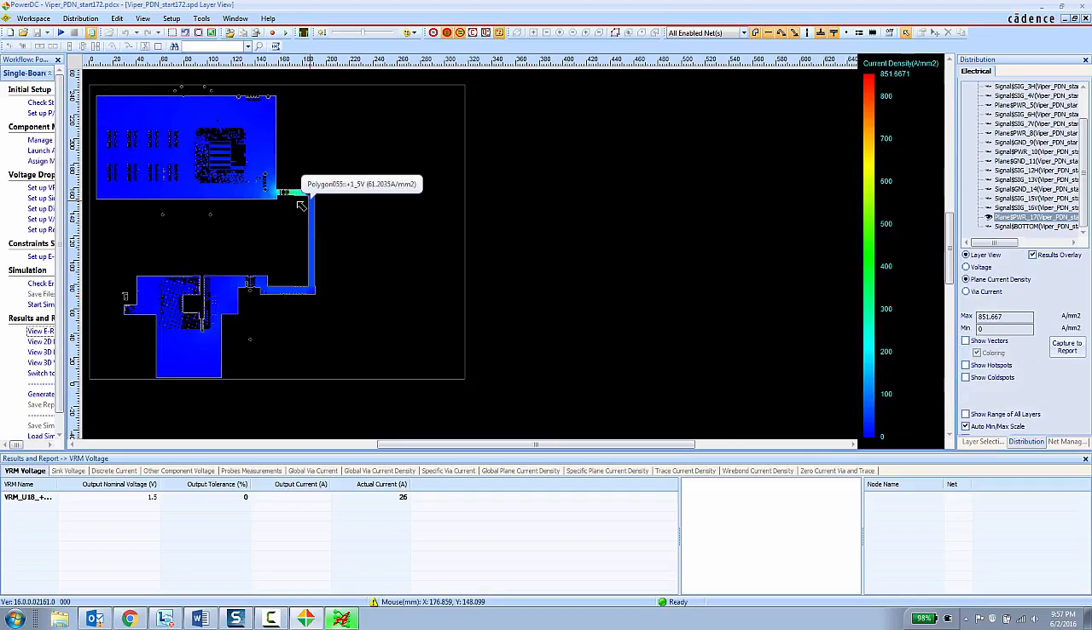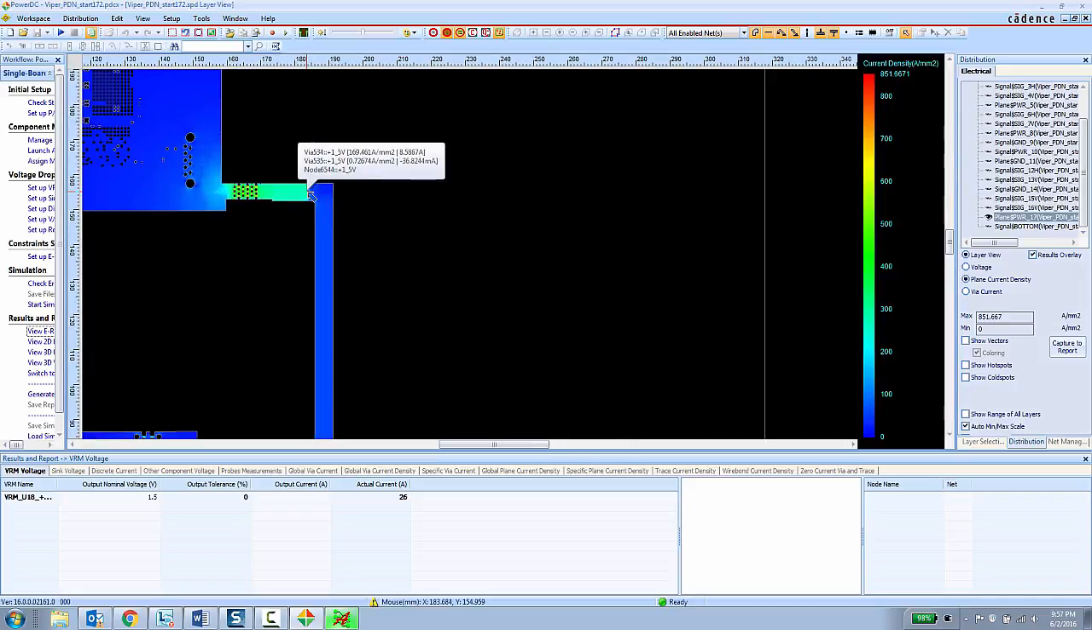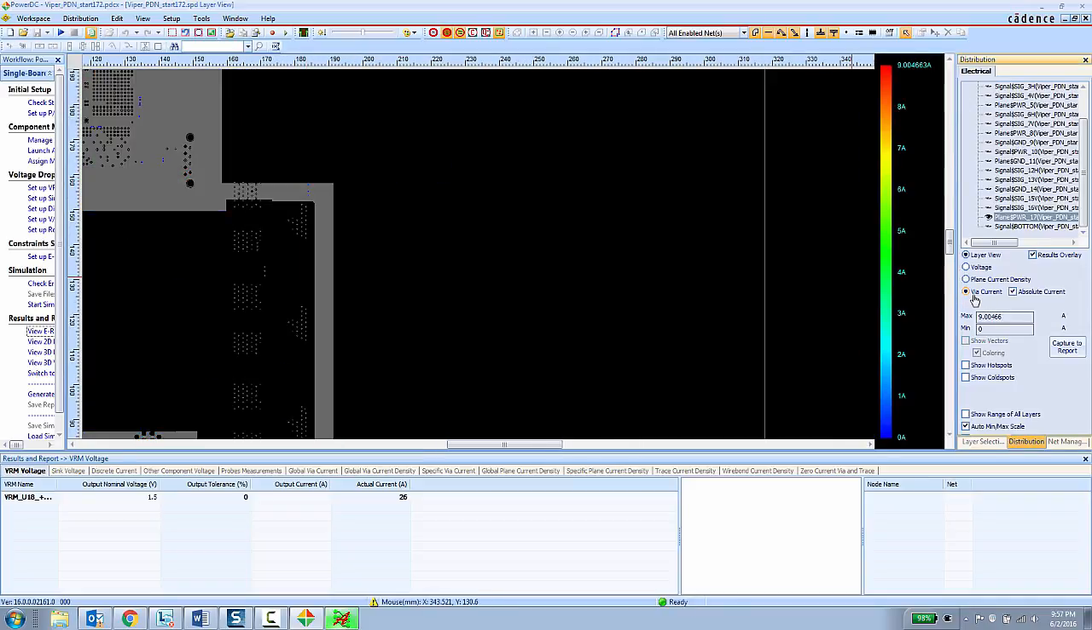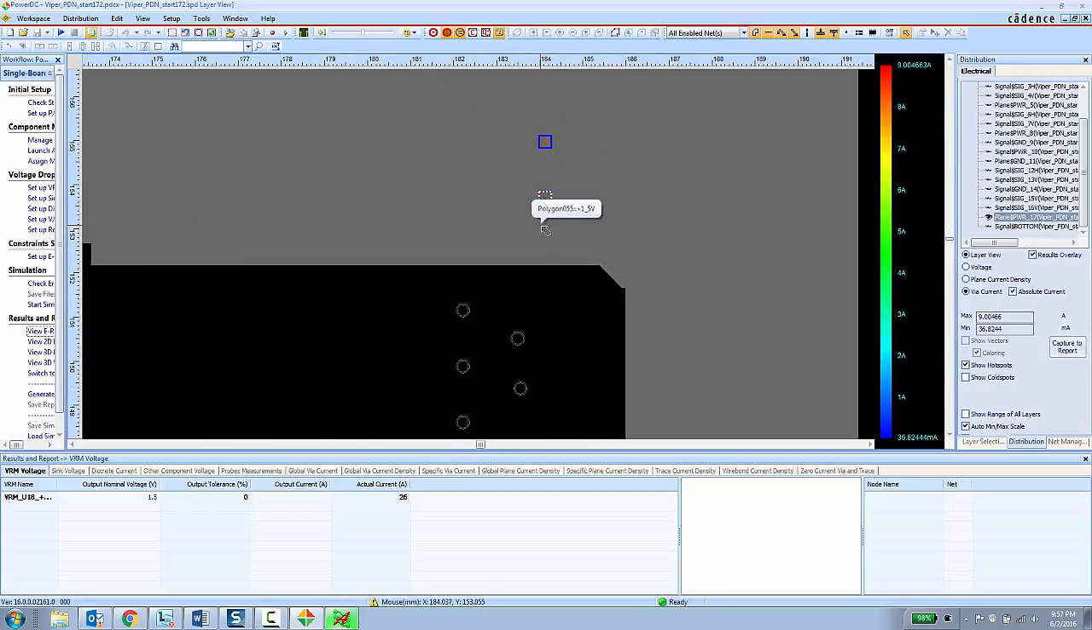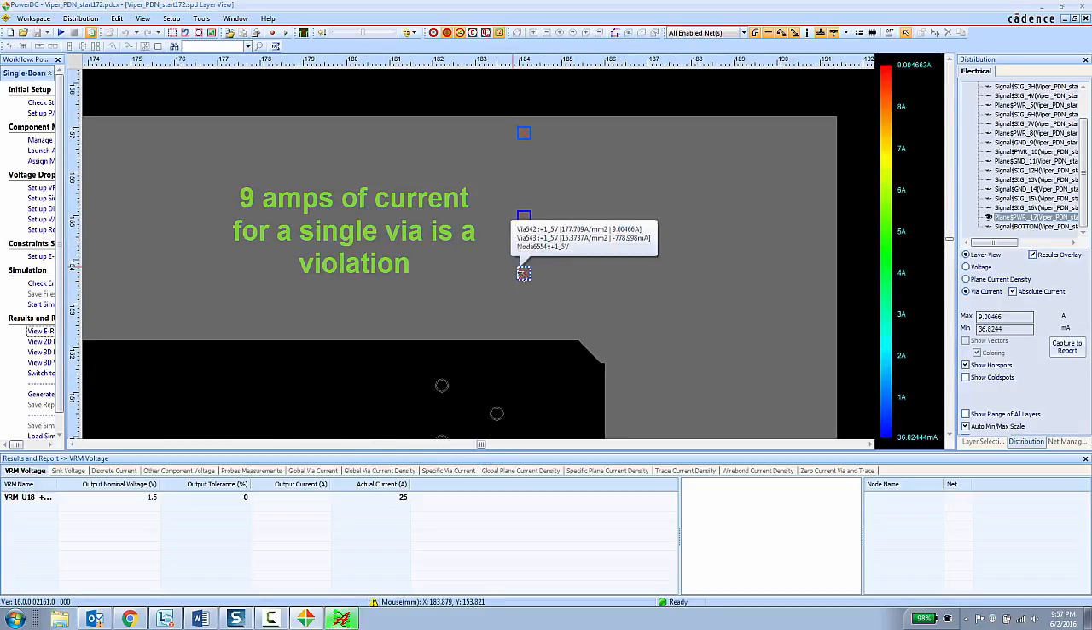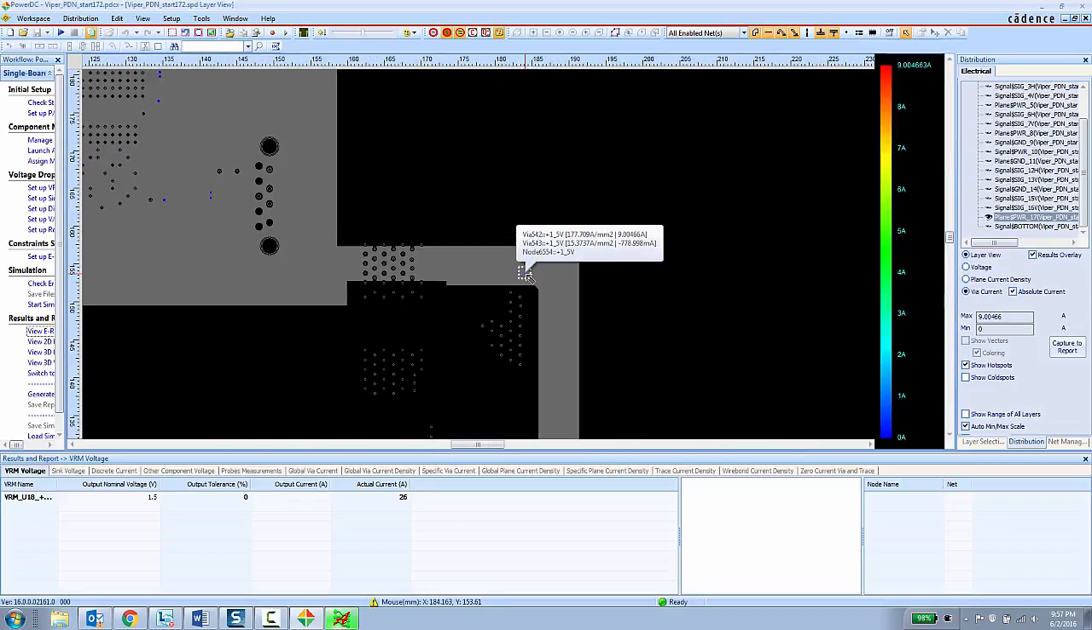We can also look at plane current density to see how much current is flowing through plane layers. And we can also look at via current. Here the PCB designer can see that the range of current going through the vias in the design goes from about 0 amps all the way up to about 9 amps. And they can choose to show the hot spots to zoom in on the via that has the highest amount of current flowing through it in the design. So having a single via with about 9 amps of current going through the design is clearly going to be a problem. So that needs to be addressed.